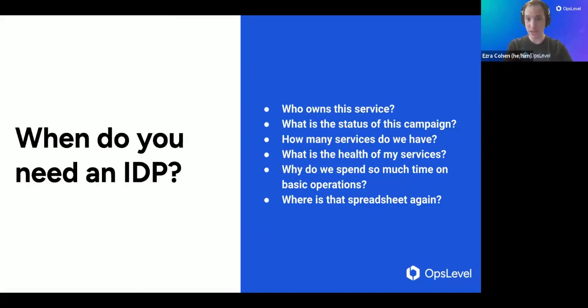What is this campaign? We're running a migration. We're running a language upgrade. We're trying to ensure a critical vulnerability is gone. We have an upcoming audit for SOC 2. We want to understand where we stand against those initiatives across our fleet of systems.